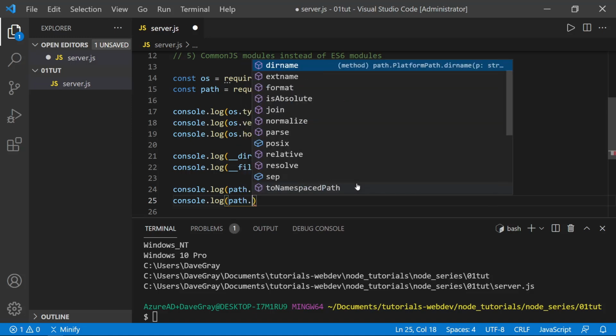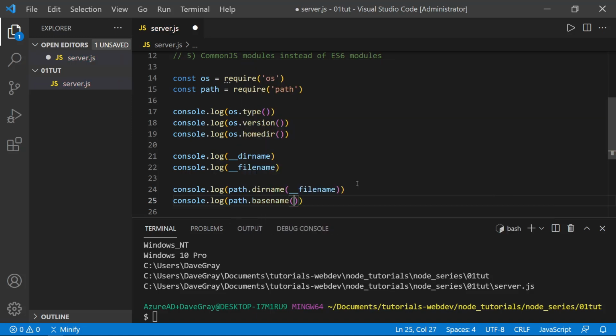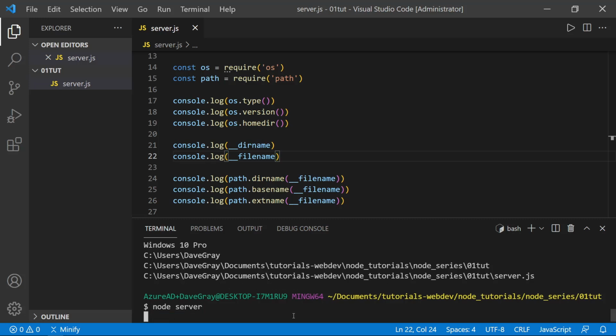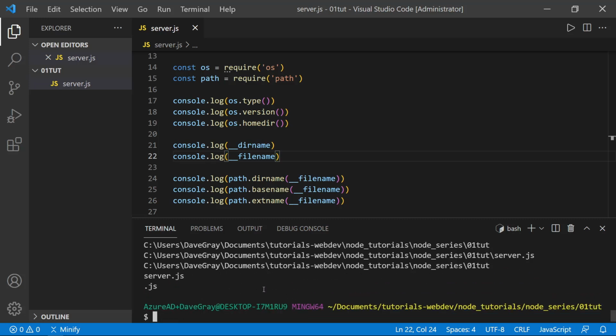There's also path.basename, and we'll also pass in the filename there. And I'll copy this down one more time. And there we'll just change basename, and this will be extname for extension name. And we'll go ahead and save that. Now let's run the file one more time with node in the terminal and see what we got in return.